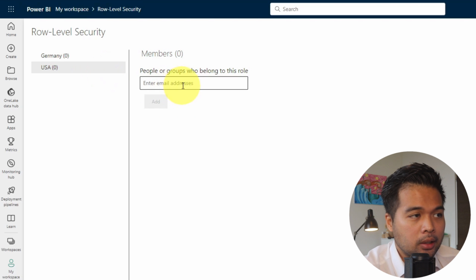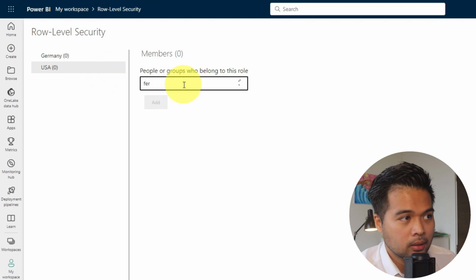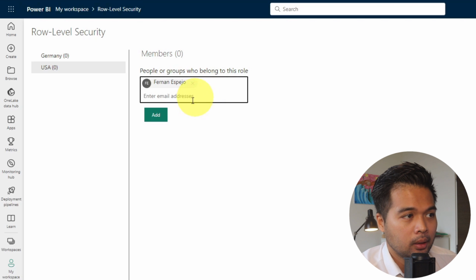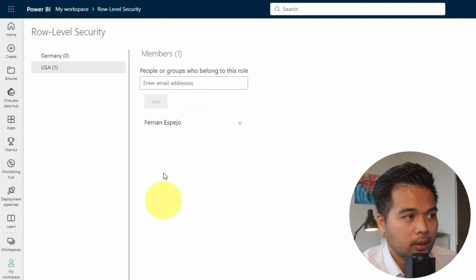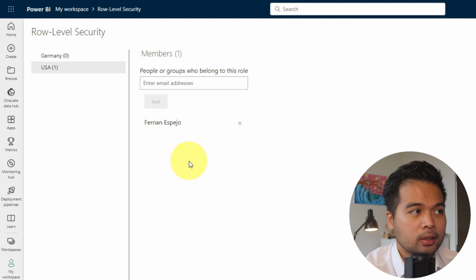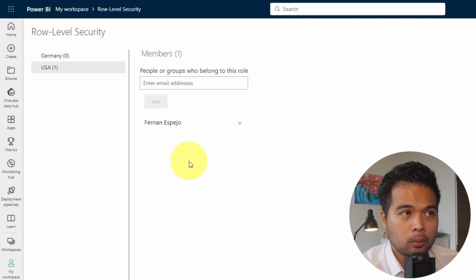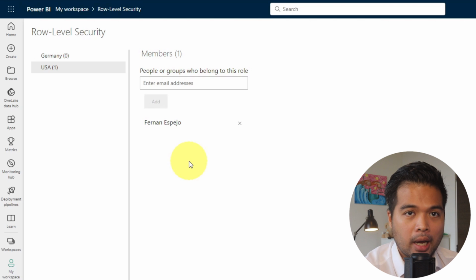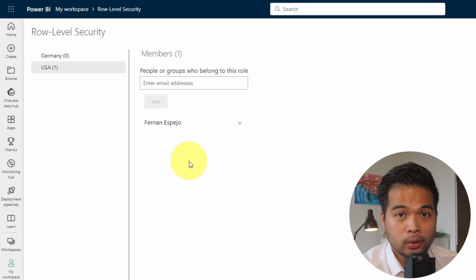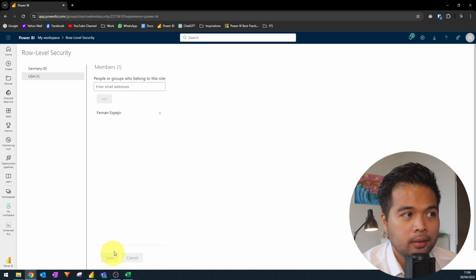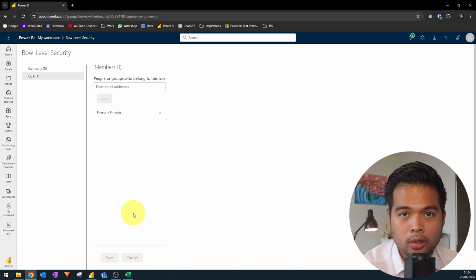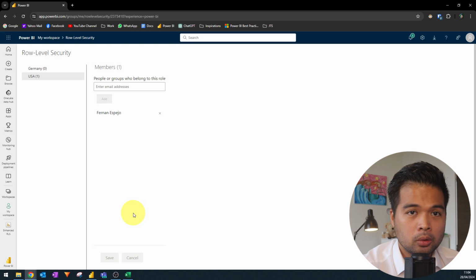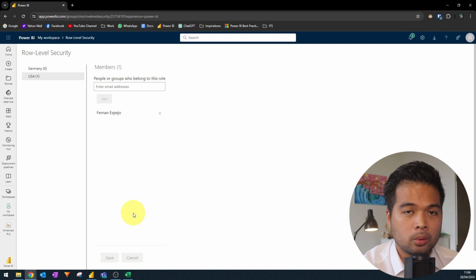So let's say in the USA, we want to set myself, hit add. As you can see, now I'm listed as someone who is part of this role, which means that when I open this report, I should only be able to see the USA sales or data. So now if we hit save, that should be pretty much everything that you need to do to set up RLS.